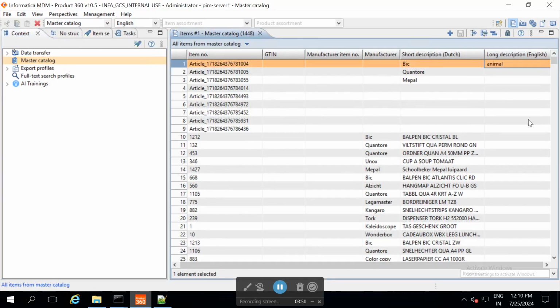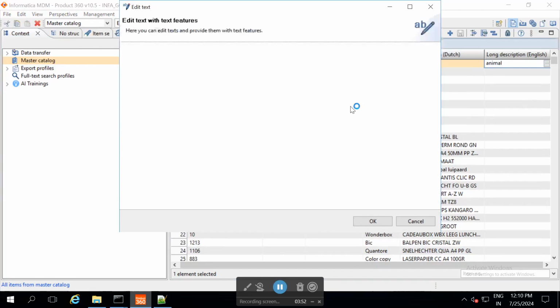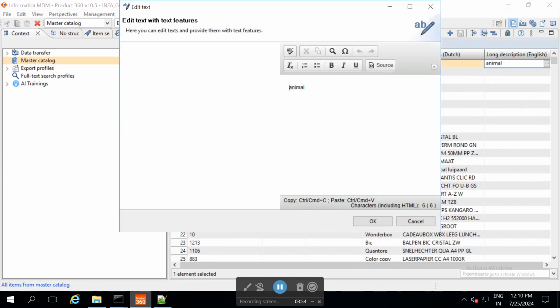Now let's see how we can do spell check for a long description field. You open the rich text editor. Currently the spelling of animal is correct. What if I change it to a misspelled version of animal and then enable spell check? You can see that it turned to red, which means that the word is incorrect. You can do a change directly by clicking on it and then apply.